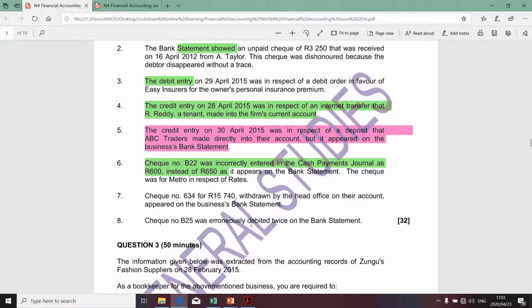Let's quickly go to transaction number 6. Check number B5 was erroneously debited twice on the bank statement. This is the error that is committed by the bank. Therefore, we're going to fix this error in the bank statement. This is where my presentation ends.